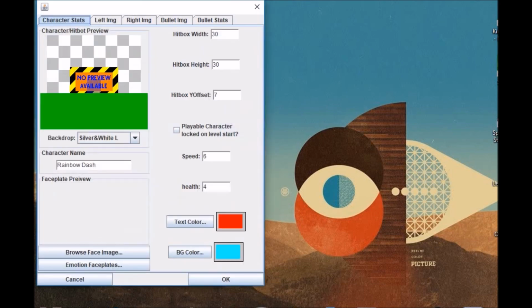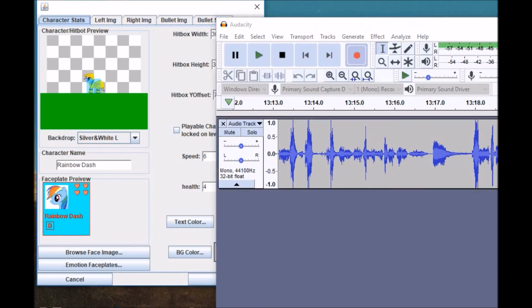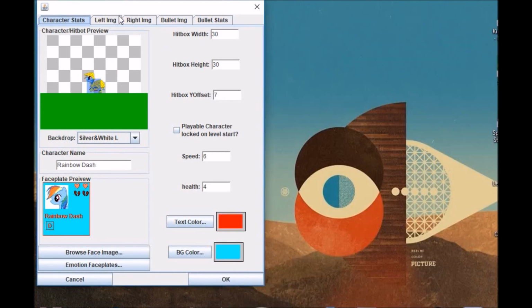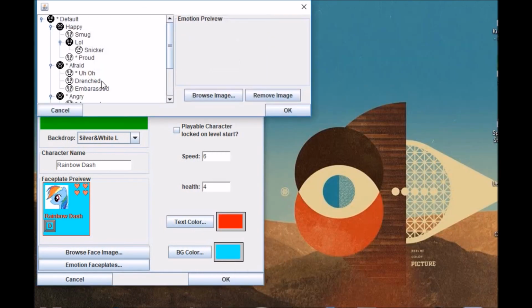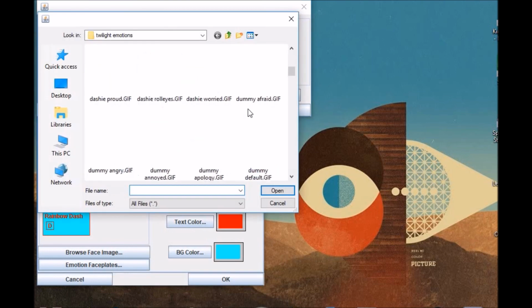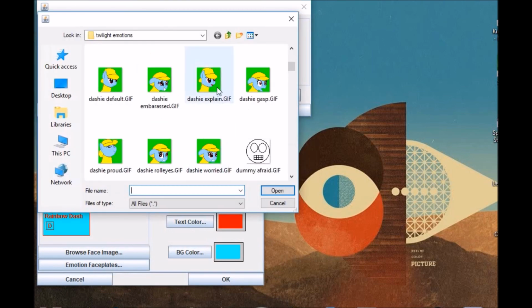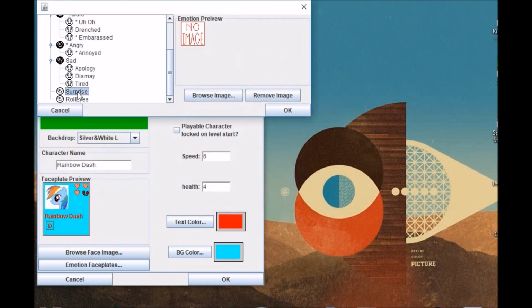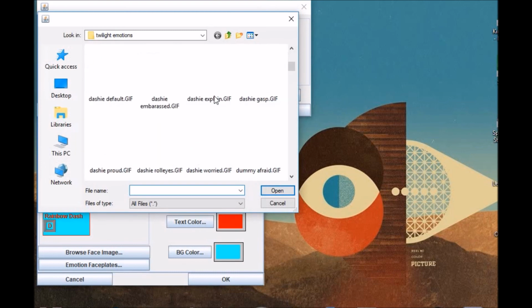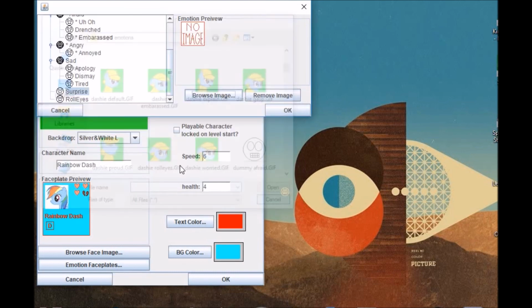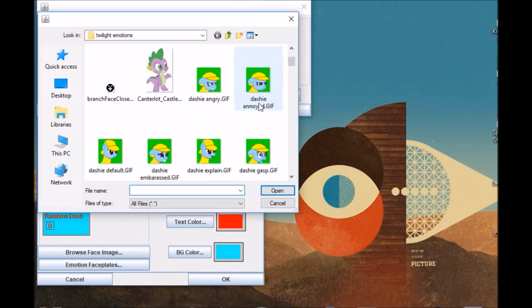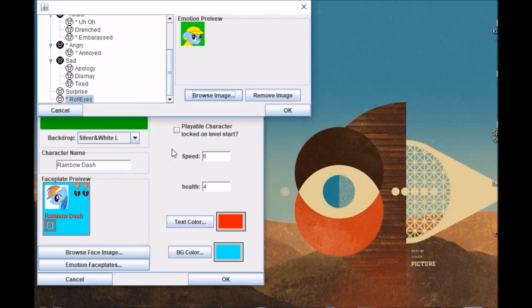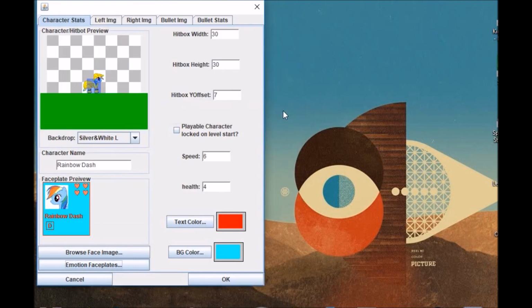So let's go back to Rainbow Dash here. How am I doing on time? Got to put the hammer down. So go to Emotion Faceplates, go to Embarrassed. There's that. Go down to Surprise. No, I don't need surprise. I need rolling the eyes. There she is, rolling her eyes. Click OK. And I think I need to split this video out into two parts to actually make use of that.